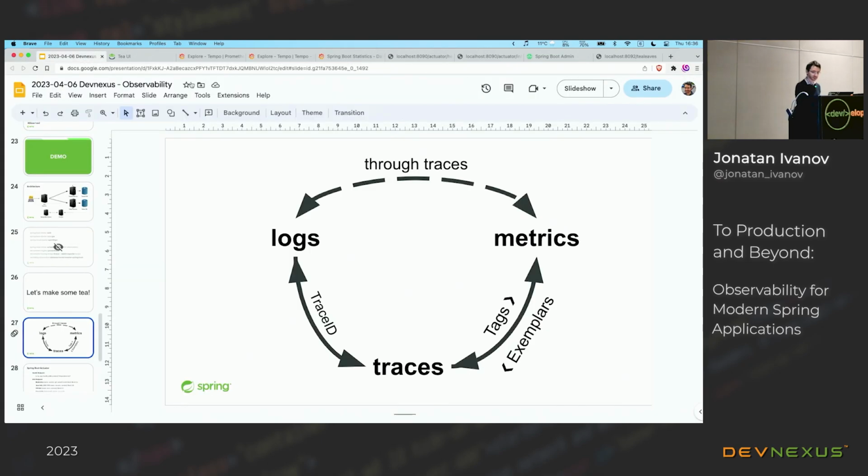So basically we have the full circle now, because we can go from logs to traces, traces to metrics, and because you can do this back and forth, you can also go from logs to metrics by stopping at traces, and in the other direction too.